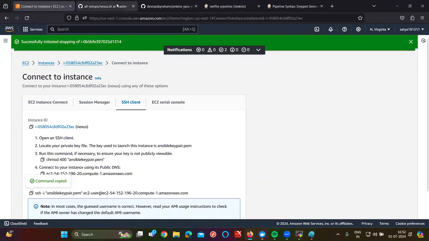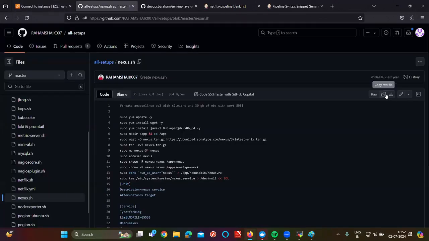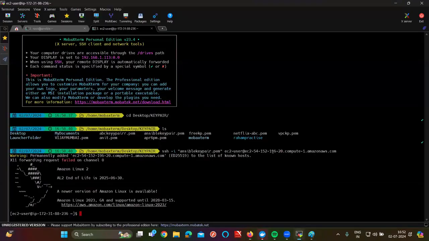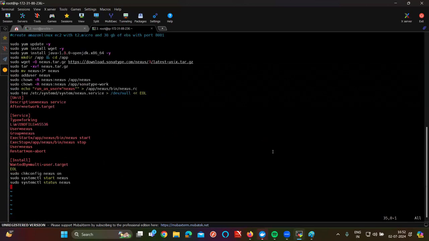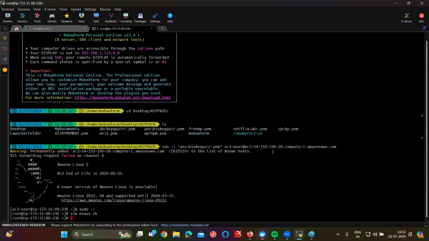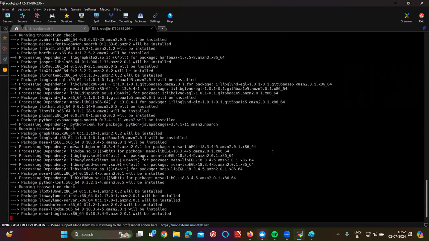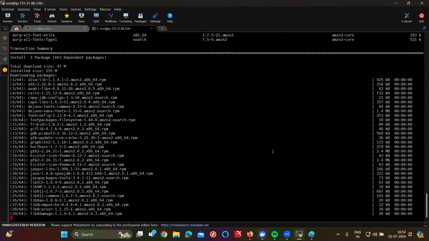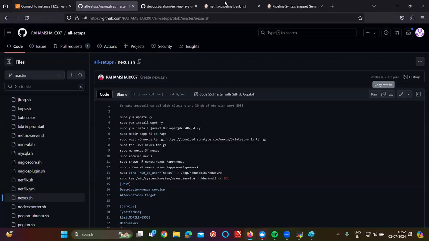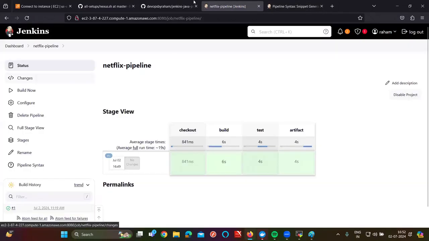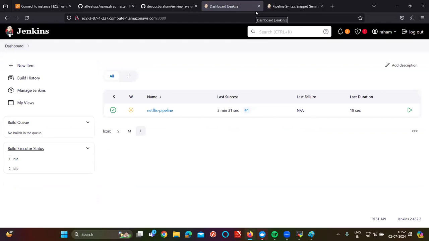So in the meanwhile, I'll copy the script of Nexus. Nexus dot sh. So I'm going to run this script actually. So in the meanwhile, if I want to integrate any tool to the Jenkins, what is the first thing I want to do? Correct. What you need to download? Plugin. Why? Because without downloading the plugin, we are not able to integrate any tool with the Jenkins.